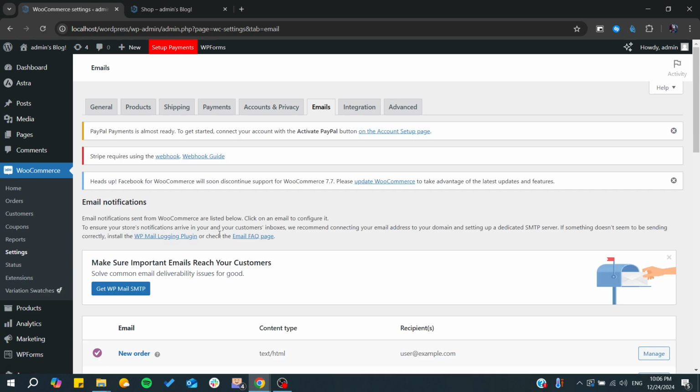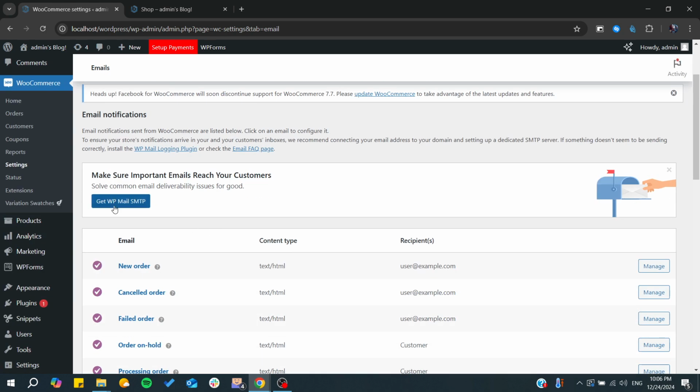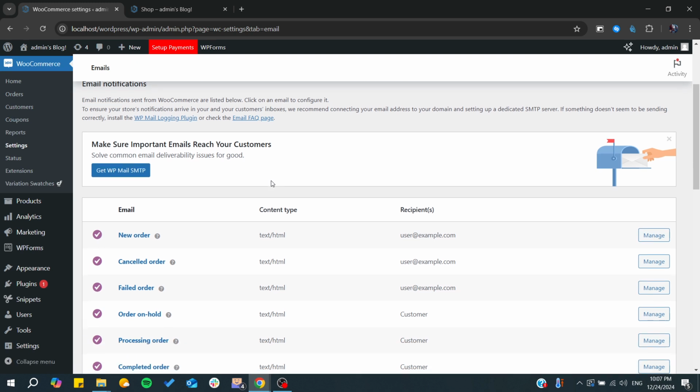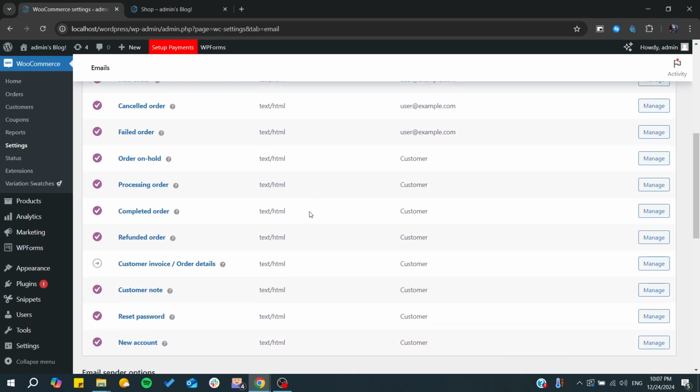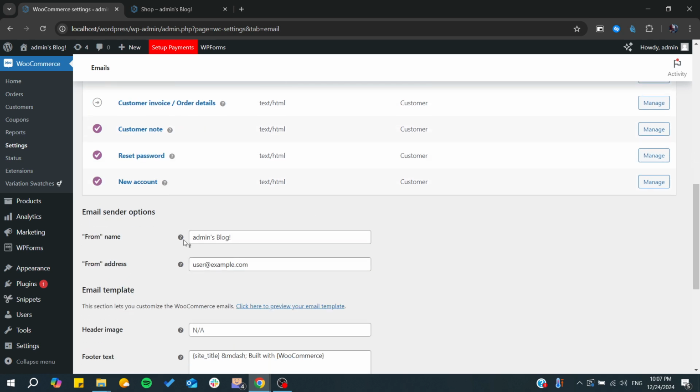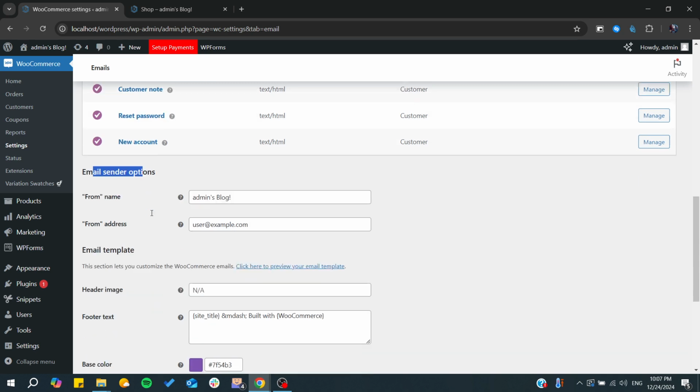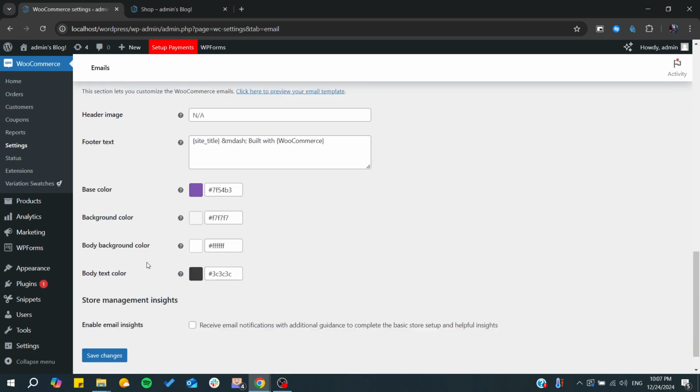After that, we will need to get WP Mail SMTP so you can set up your SMTP server or the mailing server. And as you can see now, you can choose the content type for email. What we are interested in is the order confirmation. So now you can start choosing your email sender option and many other things.